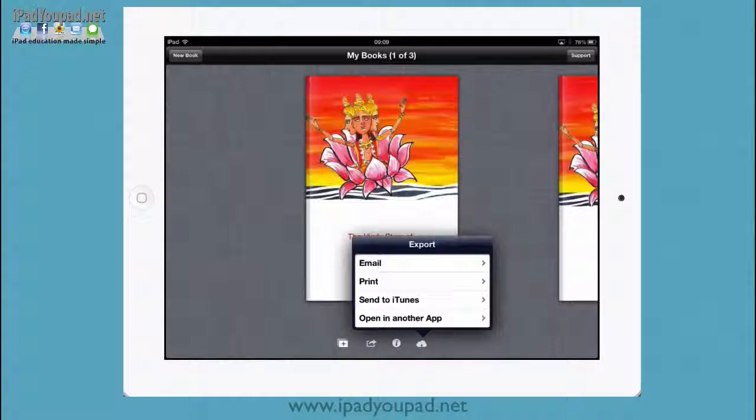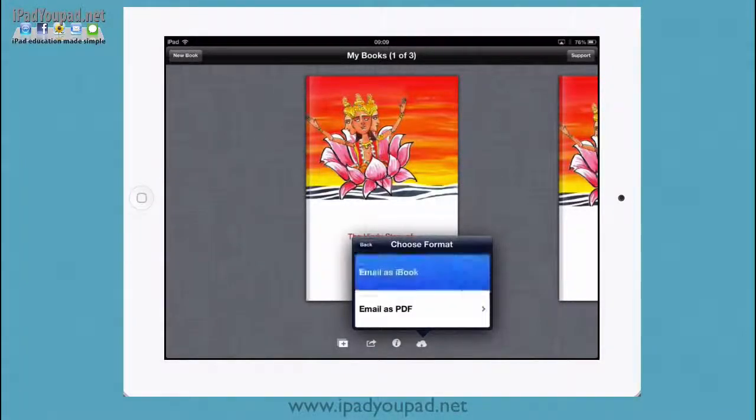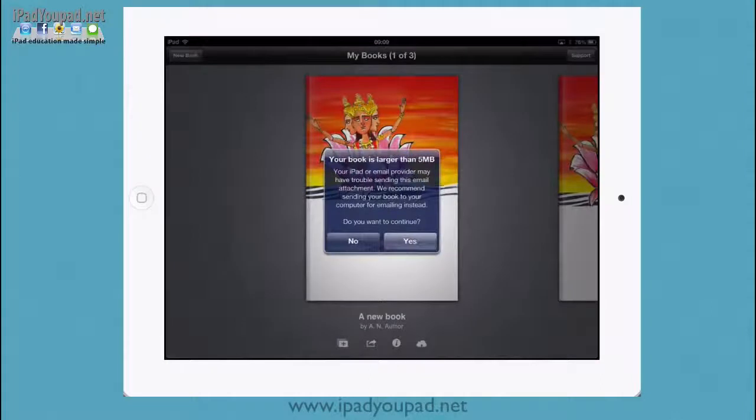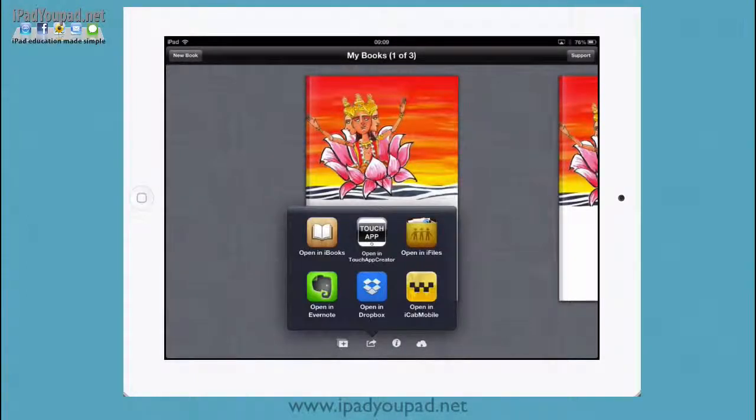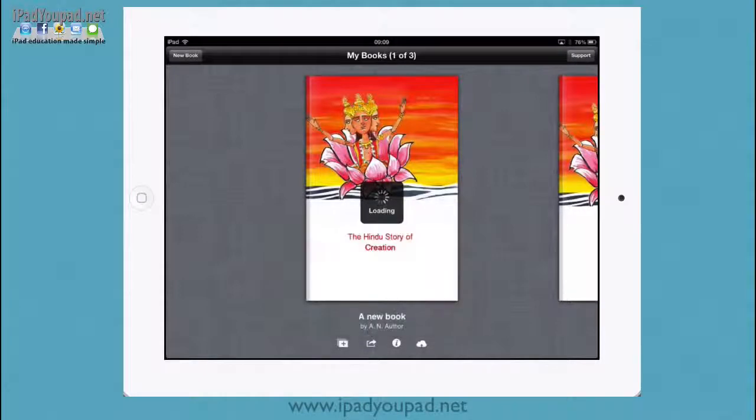iBook, if it's large and you're trying to email it as an iBook, it will come up with this signal saying it's larger than 5 megabytes. That's if you've started using video in there. If you haven't used video, you should be able to keep below 5 megabytes. So I'm not going to use video. What I'm going to do is I'm going to click on the arrow, and I'm going to open up in my Dropbox. So I click on Dropbox.